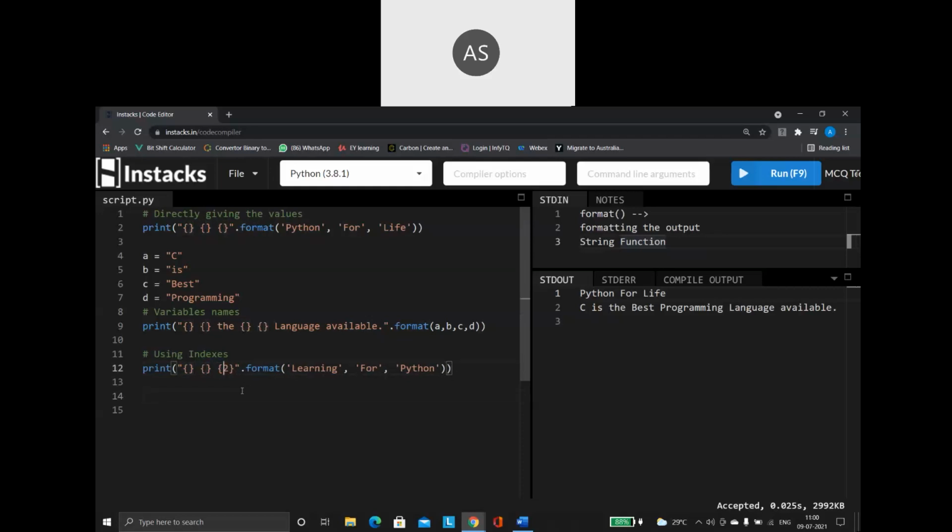But now, instead of that, I am passing the index here. So in the place of these curly braces, what will come? Whatever value is present at index 1. And what is that value? For. So for will get substituted in this place. Then here, index 0. What is index 0? Learning. So learning will come and get placed here. Now again I'm saying index 2. What is index 2? This is 0, this is 1, so this is index 2. So Python comes and gets substituted in this pair of curly braces.